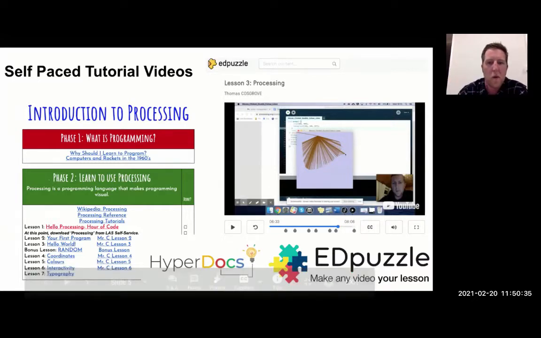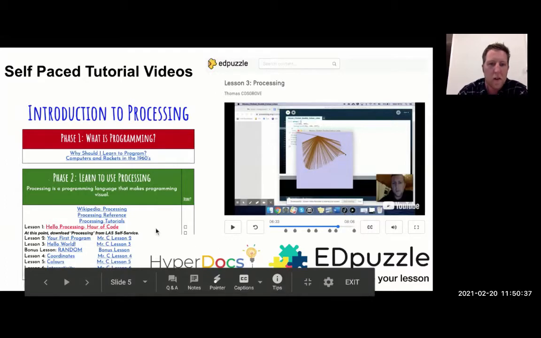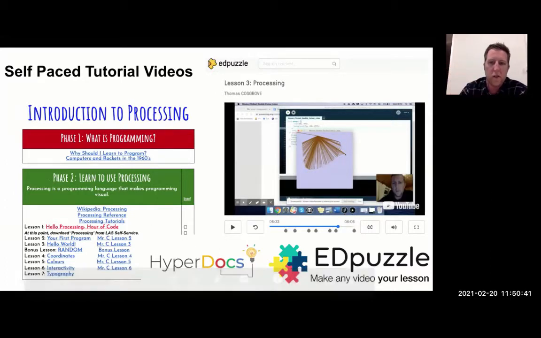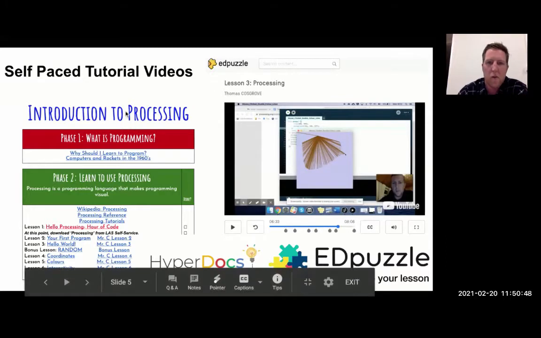So the one best thing was hyperdocs for me, because it's a way for me to organize the internet kind of for kids and give them the resources that they need to learn the content that I'm teaching. So we were learning programming. The specific type of programming was called processing.